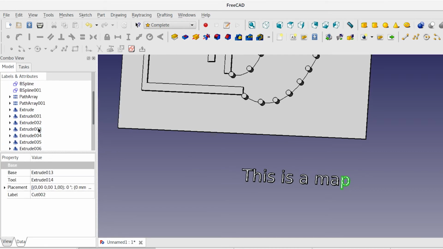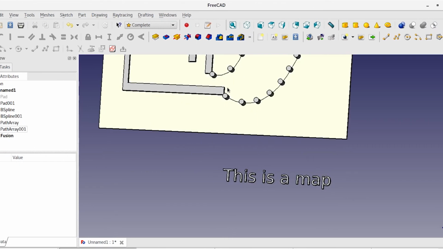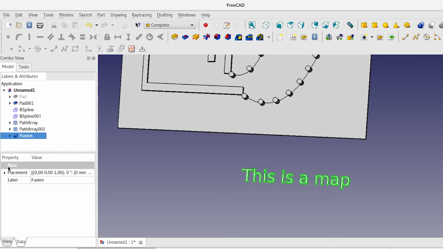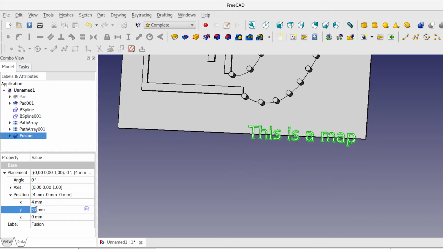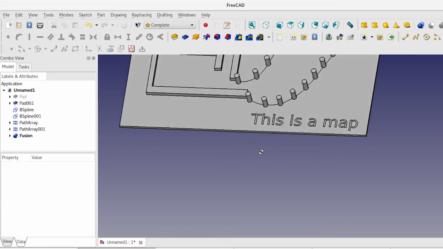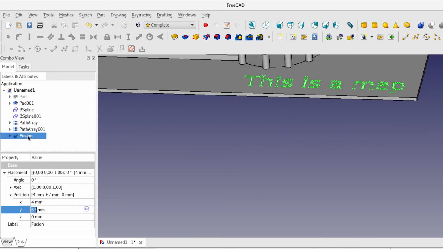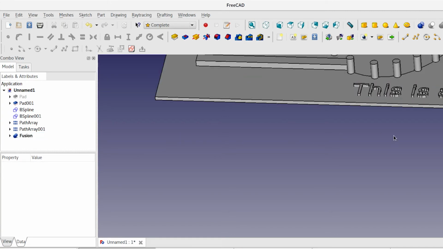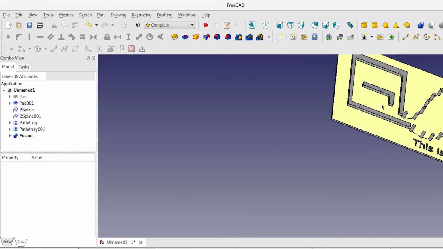If we join all of them together, we make the union of all of them, we have the text as an object, and we just need to move it in order to place it in the position that we want. Let's do it. Here it is. Okay, let's see how it's on the set position. We need to raise it a little bit. So on the placement, go to the position, the theta, and we raise it a little bit. Okay, and in this way we have already the text inside of our design.